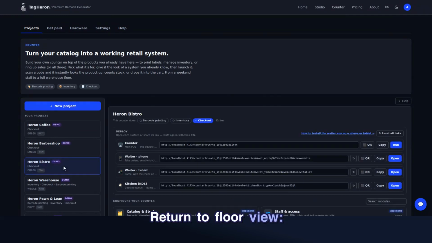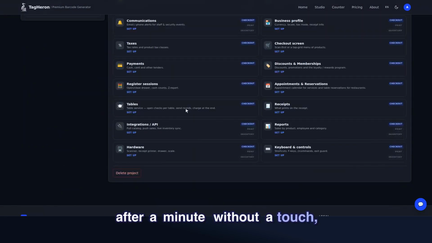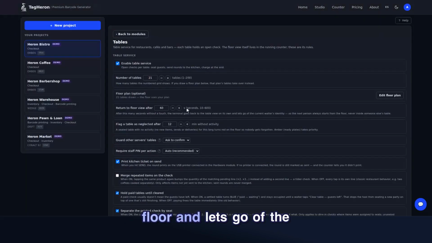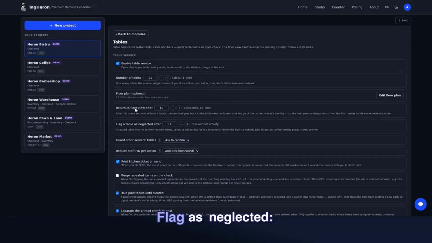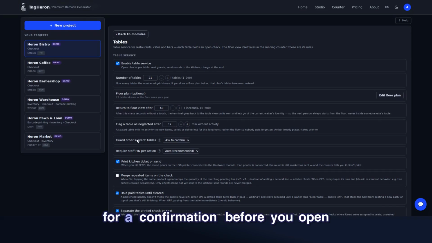Return to floor view. After a minute without a touch, the terminal goes back to the floor and lets go of the current waiter, so nobody works inside someone else's table by accident. Flag is neglected. A seated table nobody has touched for this long turns red, so no party gets forgotten. Guard other servers' tables. Asks for a confirmation before you open a colleague's check.